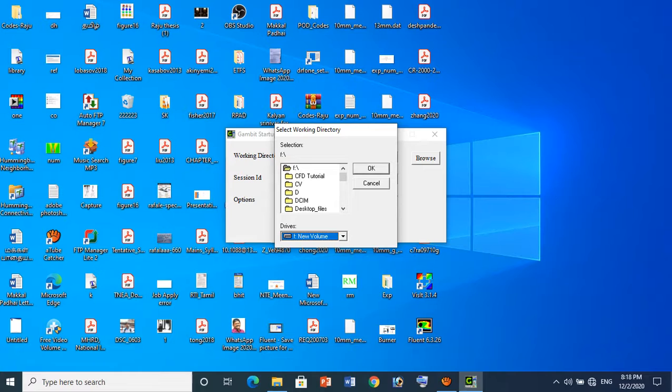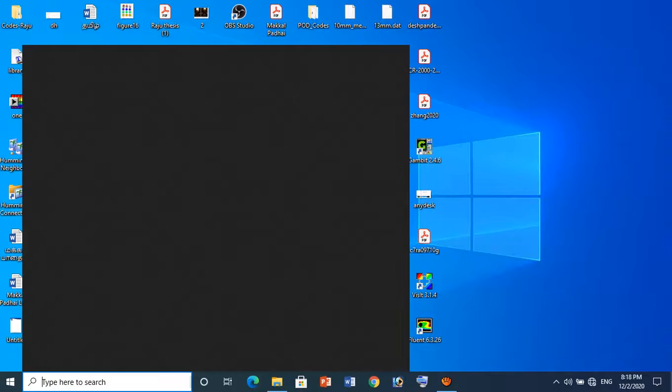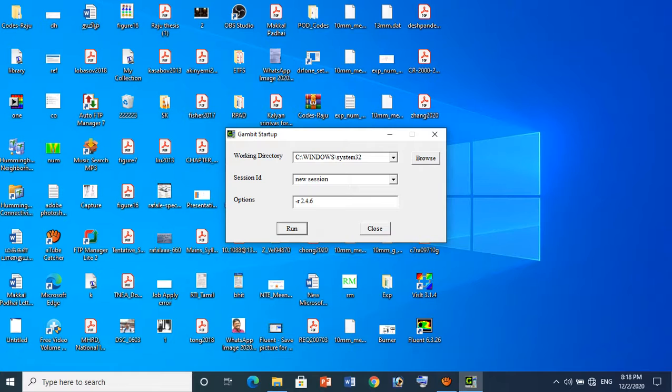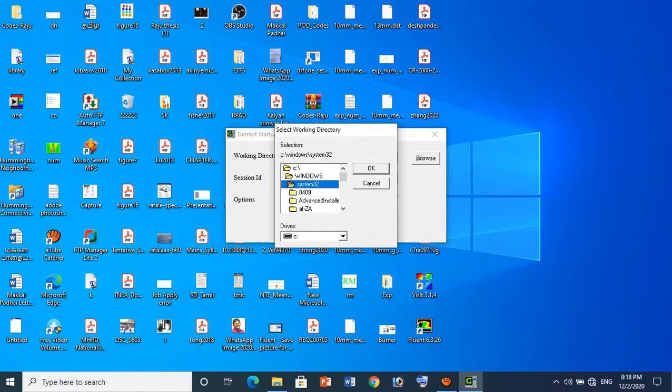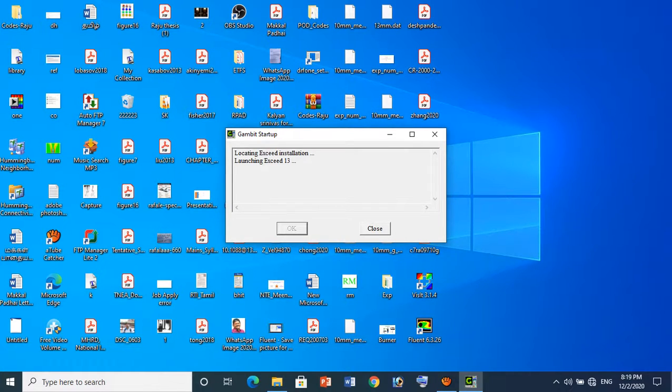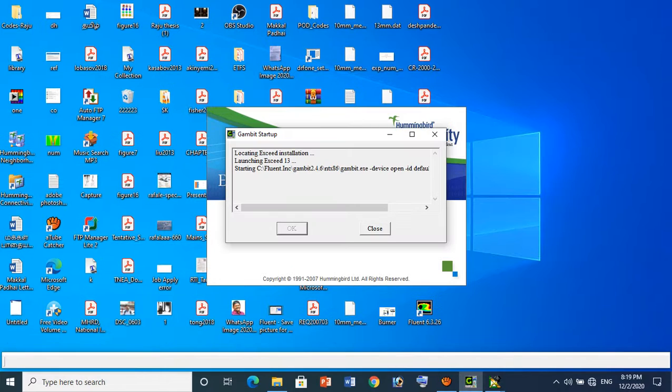So first we need to open the Gambit software for designing and meshing. I will open it one more time for your understanding. Gambit is a very old meshing software. So, CFD tutorial, then we need to select the corresponding folder for the meshing. So now the meshing module will come.